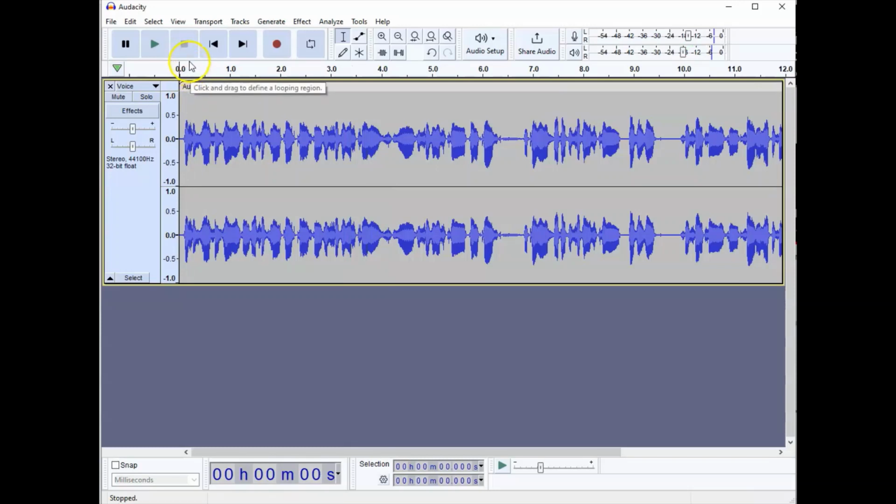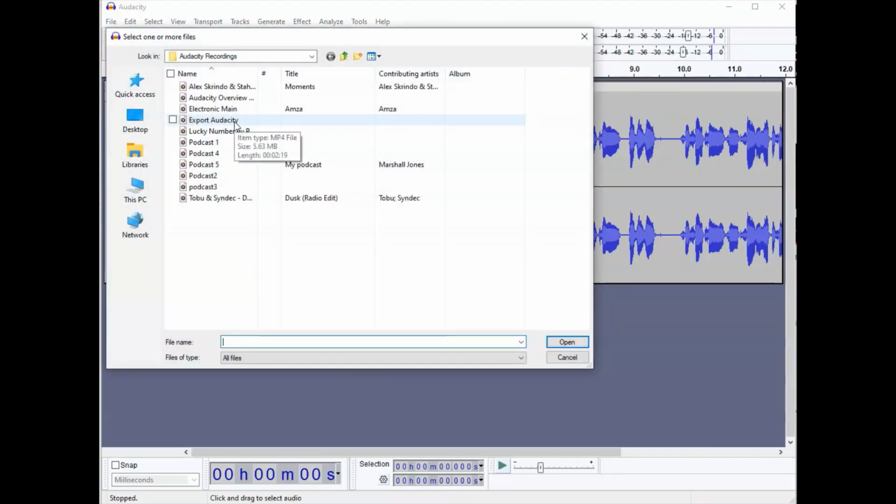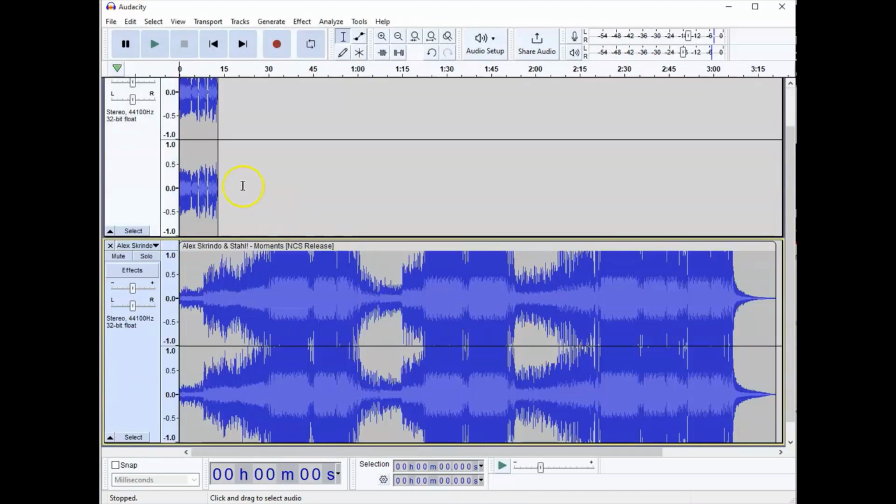So what I want is I want some background music. What I'm going to do is I'm going to import an MP3 file, and we'll go to the file menu, import, and I'm going to choose this piece of audio. Now, right away, you can see that my podcast is less than 15 seconds, but my music file is 3 minutes and 15 seconds or so. So clearly that's not going to work.